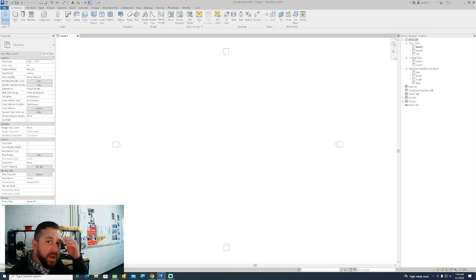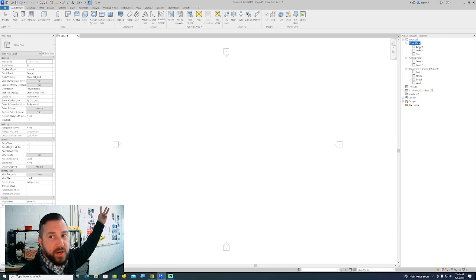Alright, so I'm in a brand new Revit project. It's an Imperial Architectural Template. And when you're in the Imperial Architectural Template, you have really underneath floor plans like 3 different options, right? You got level 1, level 2, and then site.